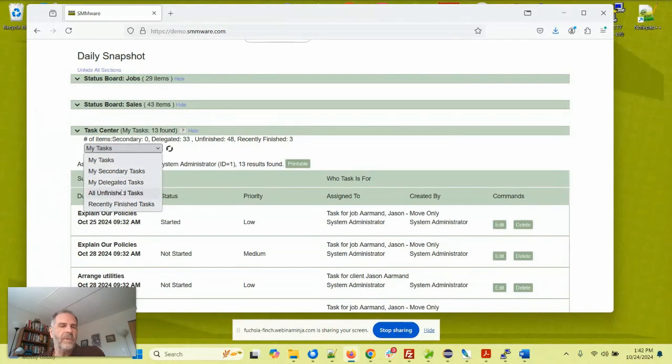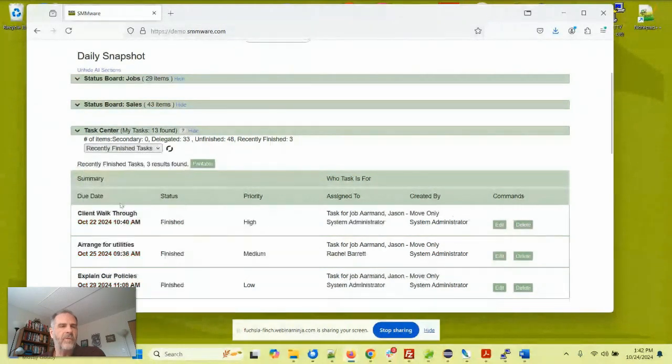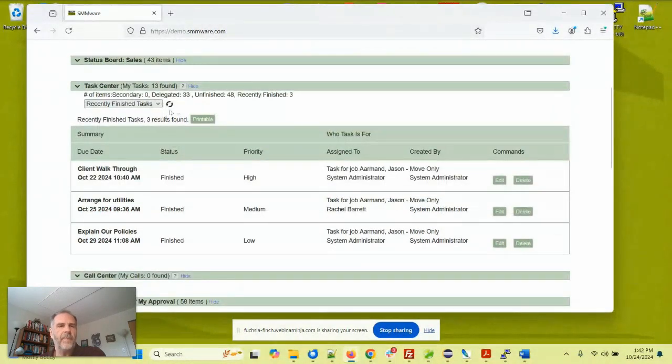If I am a higher level user, then I can see the unfinished tasks across the entire company. And I will also be able to see recently finished tasks. They drop off of this list after 5 days.